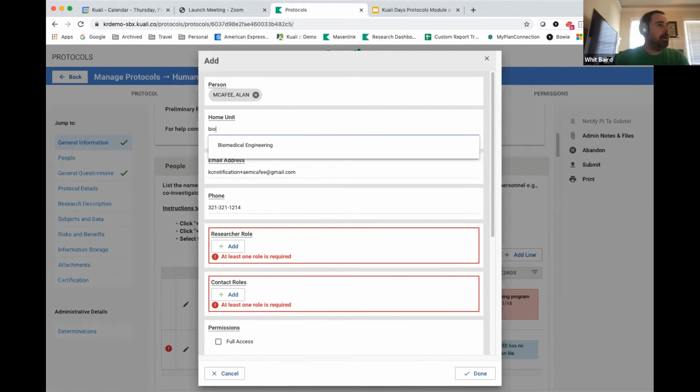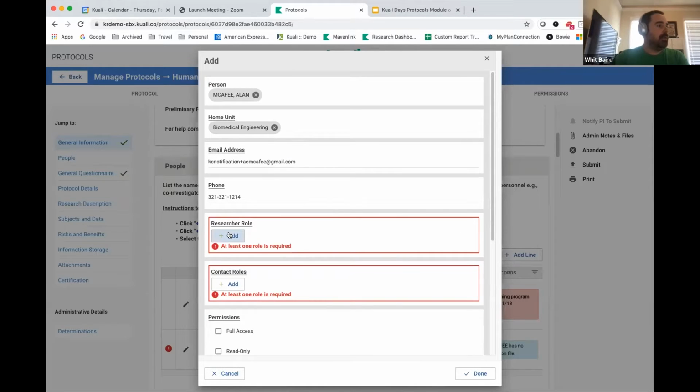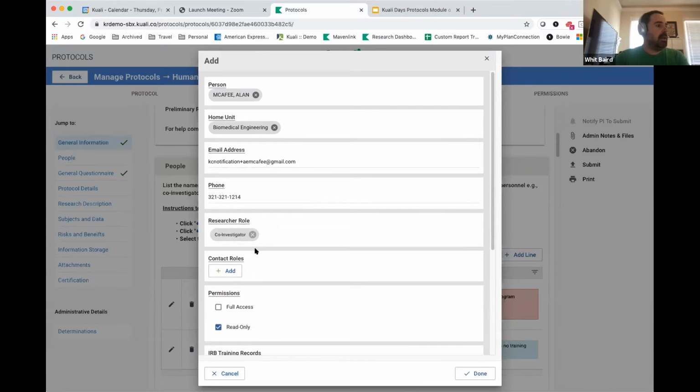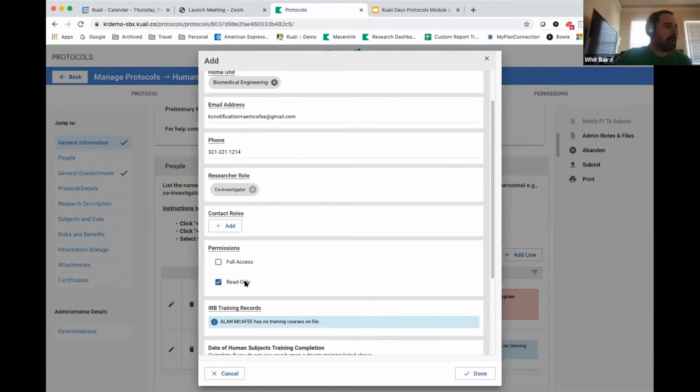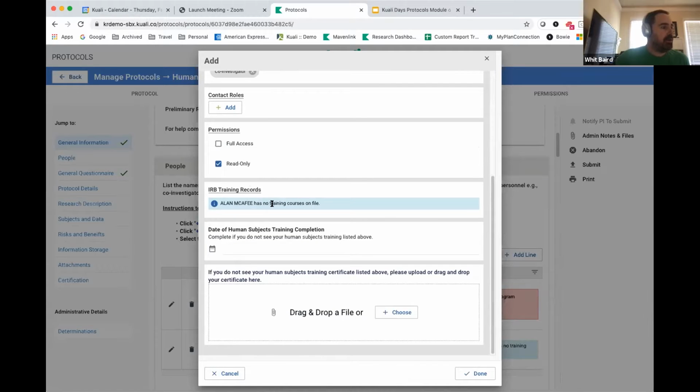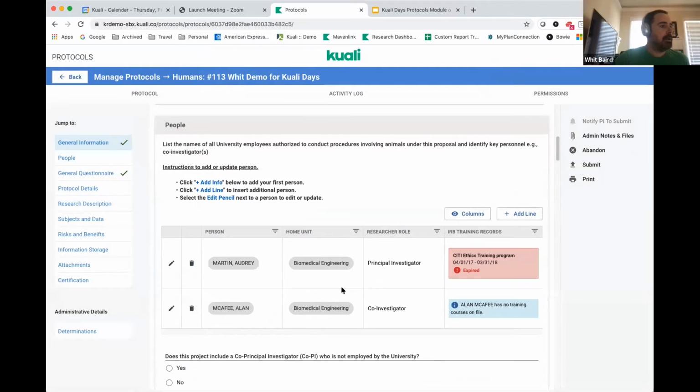Let me put in a home unit and say that that person is a co-investigator. That co-investigator automatically gets read-only access because that's the way I have it configured in the background. You can see this person has no training courses on file, and I also need to enter a date of human subjects training completion here. So that's the personnel section. Again, you can fill out as many personnel as you need for your specific study.